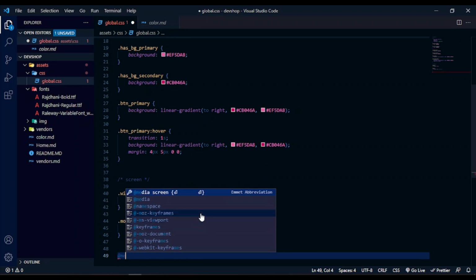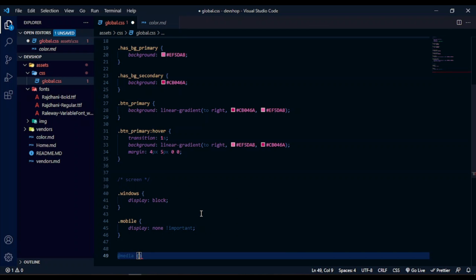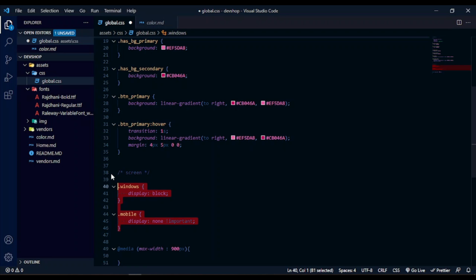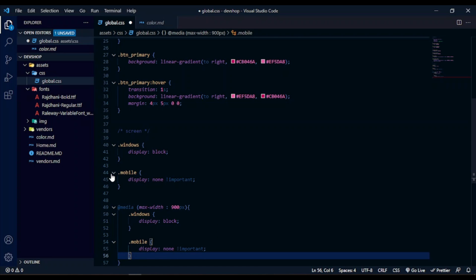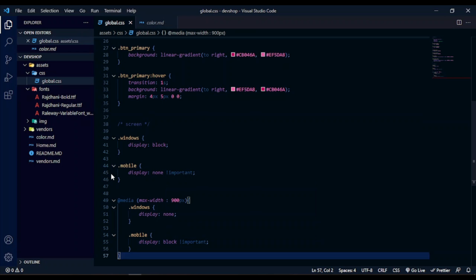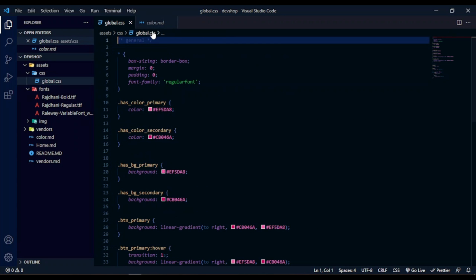So now let's have our media query, max-width 900 pixels. So I'm going to copy this too. I'm going to say this should be none, while this is block. Okay guys, so that will be all for our global.css.